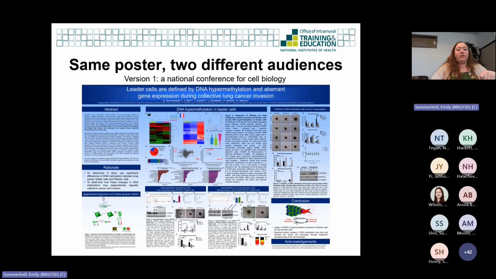So earlier in the presentation, I showed you a poster that I made in grad school. This is a slight variation of that same work I was doing in grad school. But I want to show you how I redid this poster for two completely different audiences and how that changed how I talked about the science.